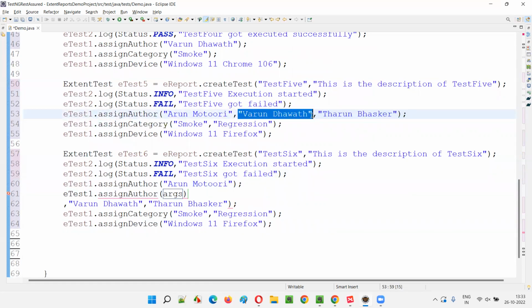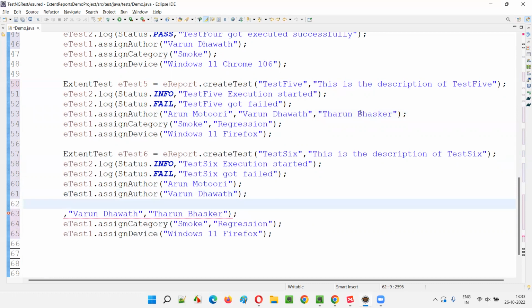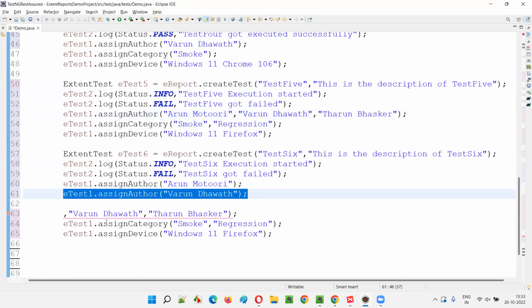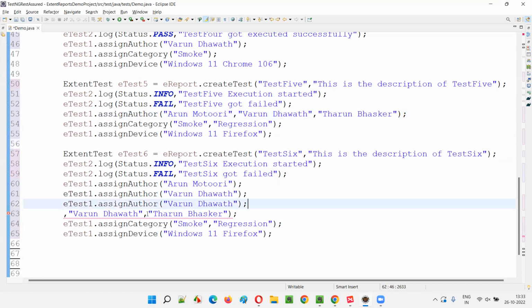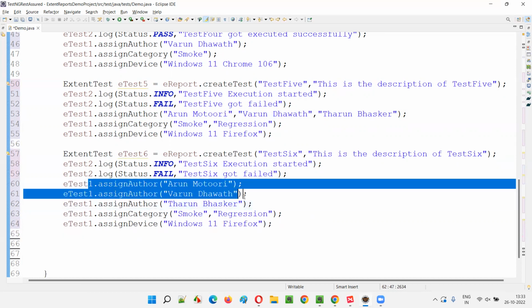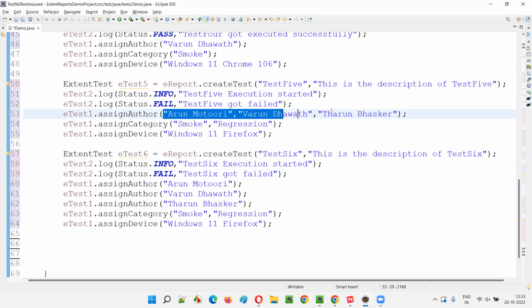For example, Varun Dawat is another author. This is also possible, I mean to say. Then Tarun Bhaskar is another author, like this. Here also multiple authors are there for this test. Either you can specify the multiple authors like this, or you can specify this way, which is the best way I can say.